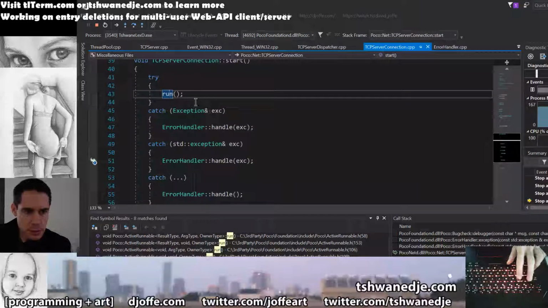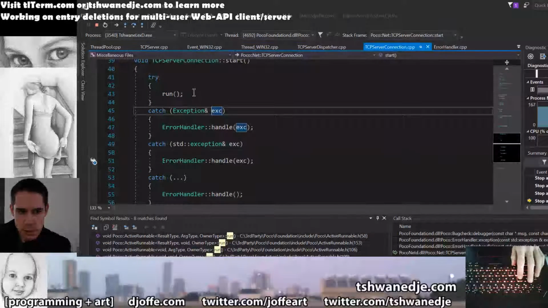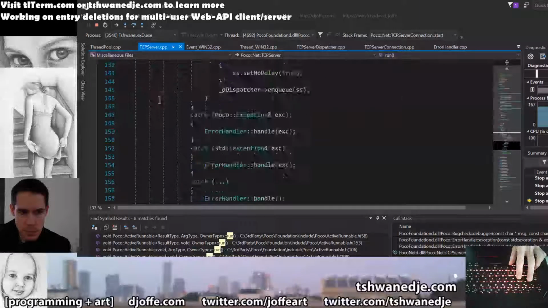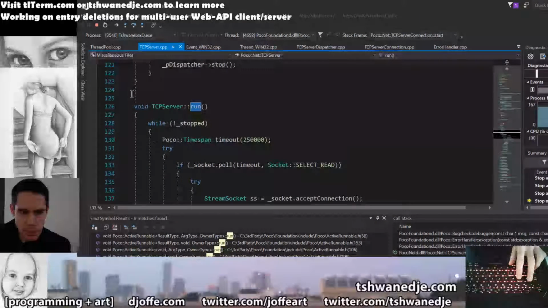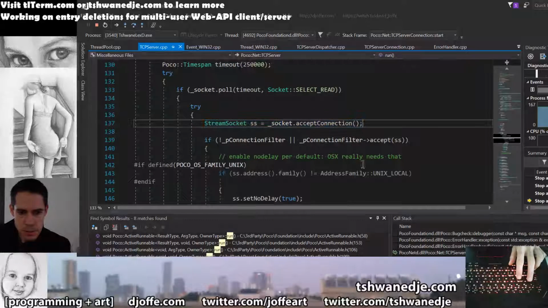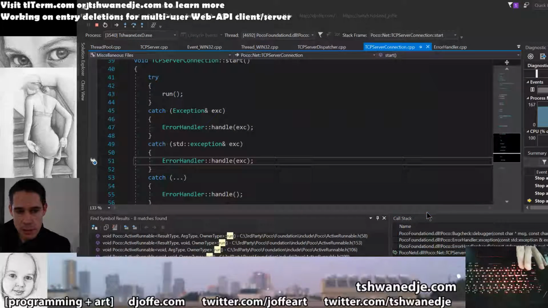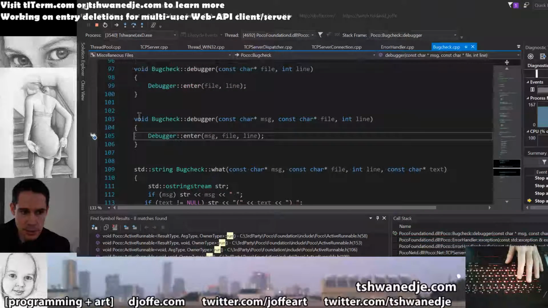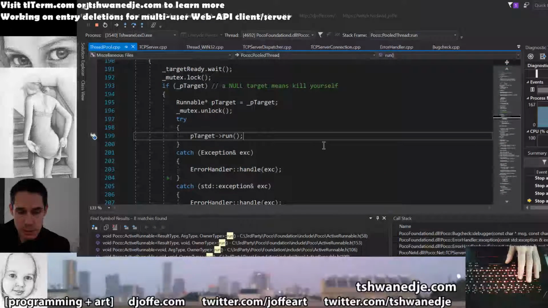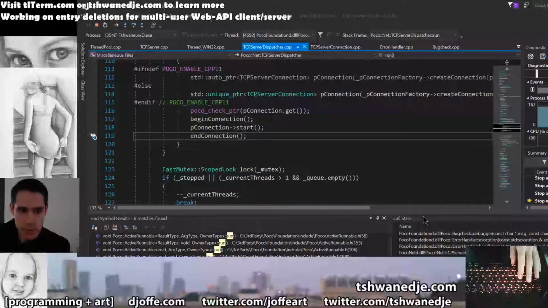Which throws an exception. What is the exception? No such node new. Socket poll, socket accept connection. Now we're in the exception handler when it hits the debug, because the exception... So we're not hitting the exception itself in the debugger. We're hitting the exception handler, which triggers the debugger to hit a breakpoint, which is really annoying because it means the server stops running. But on the other hand, maybe something is wrong here.